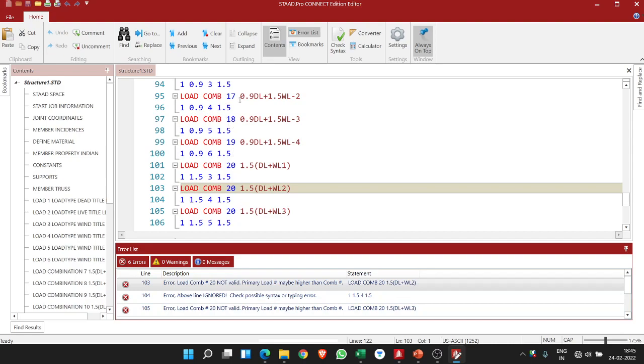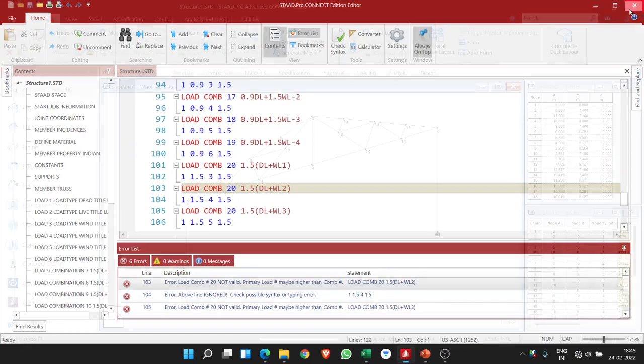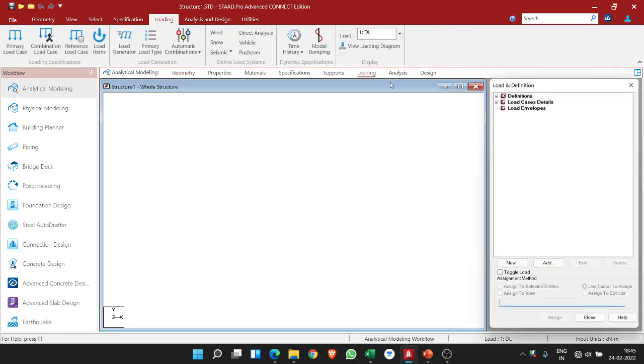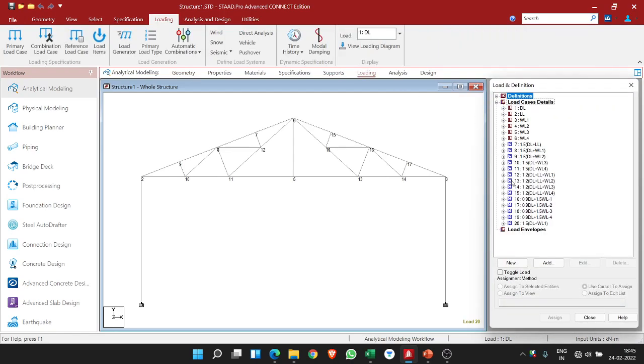Might be because I've already defined it here, that's why it's showing this error. But once you start it from the start, it will not show like this. It will definitely work. So you can see the effect. Suppose let's move and go to the loading. You can see the effect.